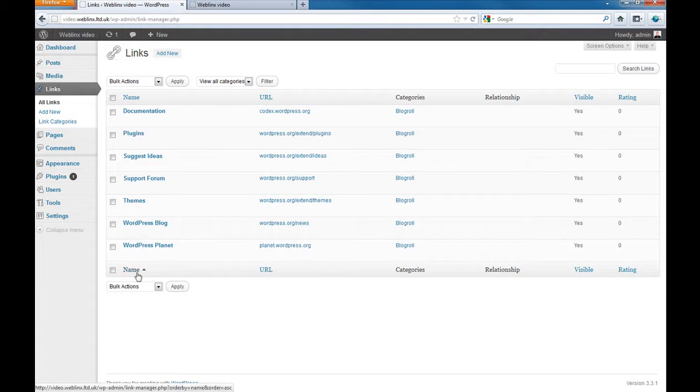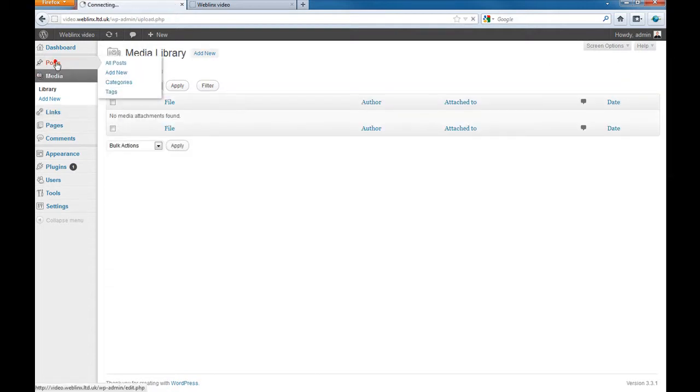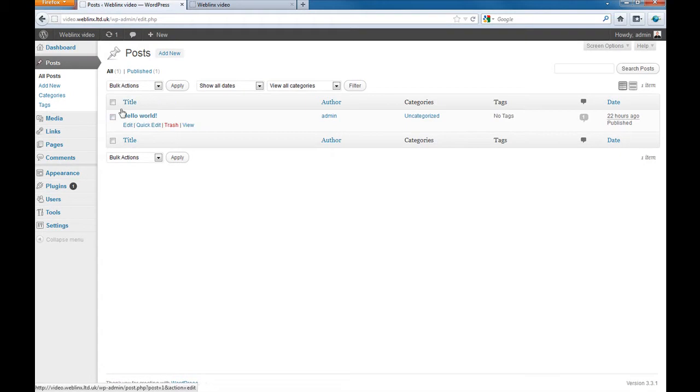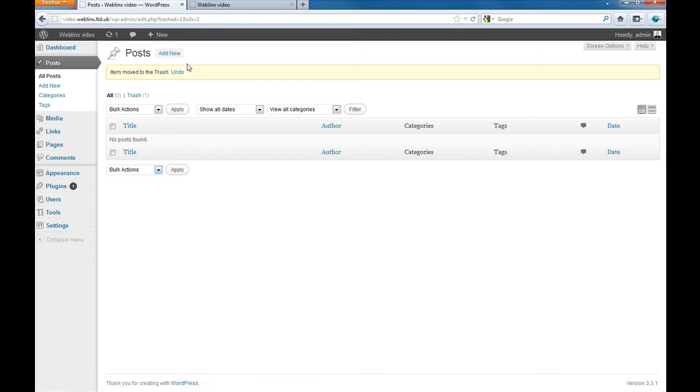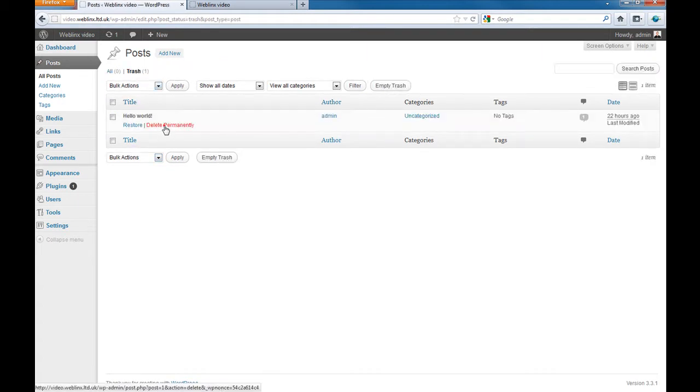Again, links, we are going to cover these in another section. So of the basic setup, you don't need to worry about those just now. Same with media. And if you go to the post section, again, you've got a test post that's been set up by WordPress, just so you've got something in there to test. So again, we're just going to go ahead and we're just going to trash that. Go into the trash, and then we're going to delete permanently.